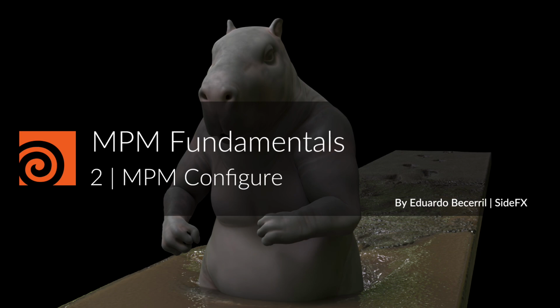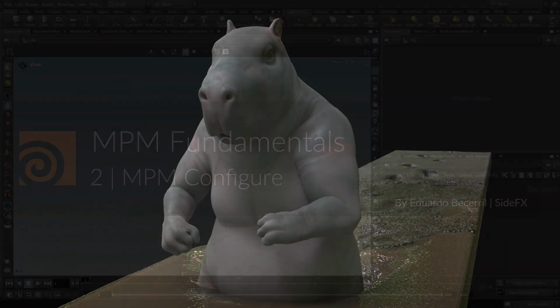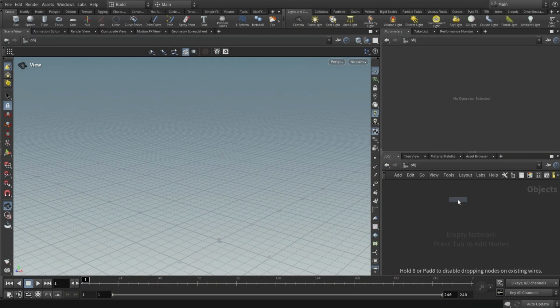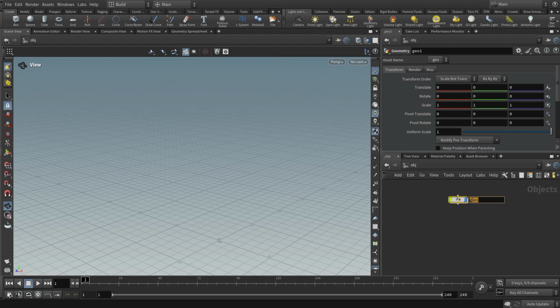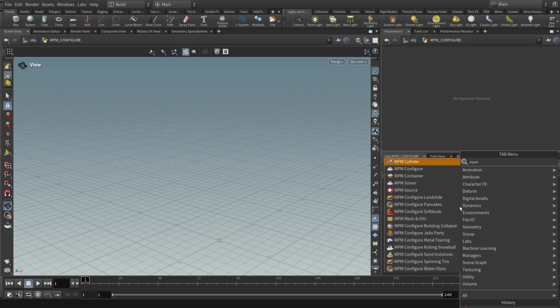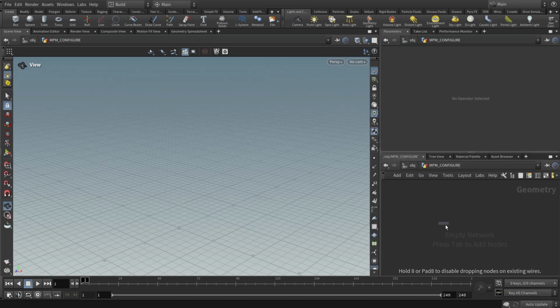Now that we're in Houdini, let's take a look at how the MPM Configure works. You can start by creating a geometry node, and we can name this MPM Configure. Dive inside and type MPM. Here, you can see that we have a lot of options to choose from, and these ones at the very bottom are some examples that showcase the different types of materials and setups you can create with MPM. But for now, we're going to go over the MPM Configure.